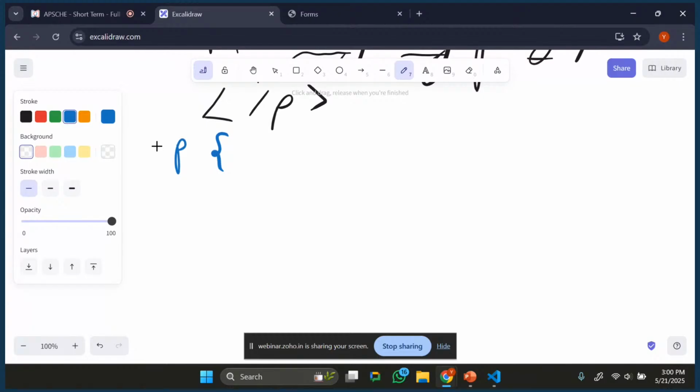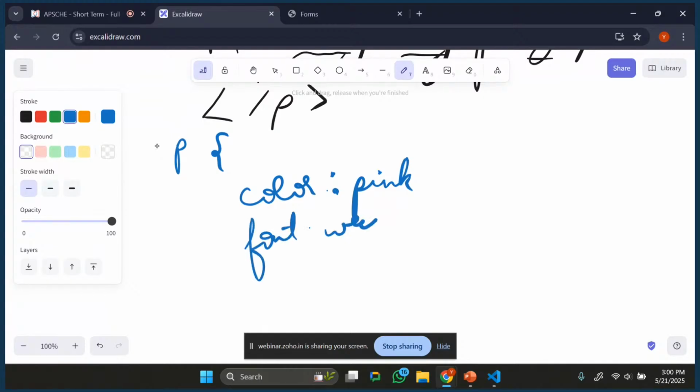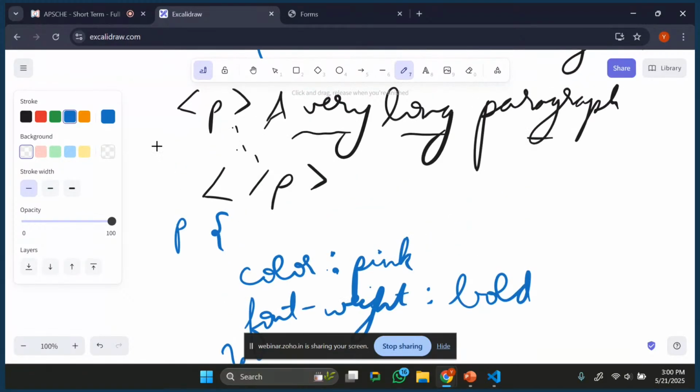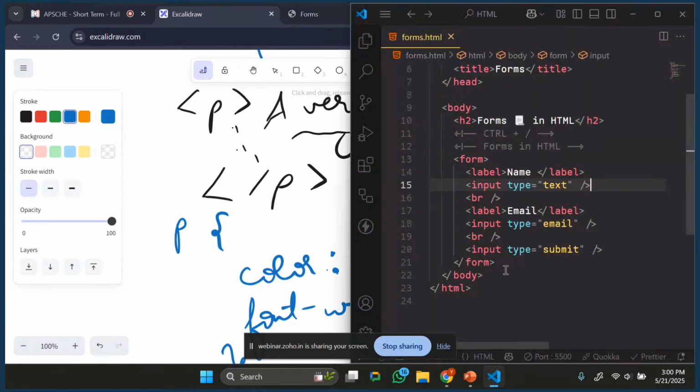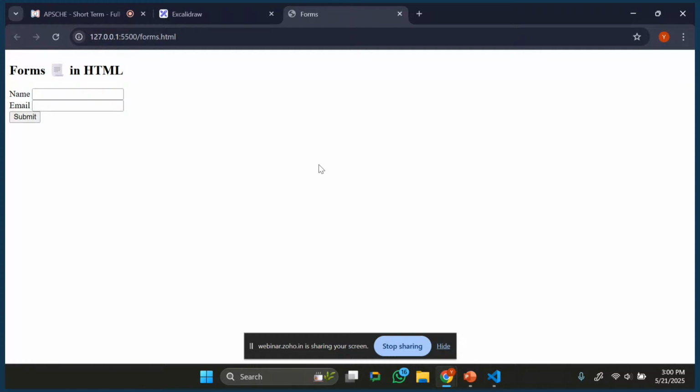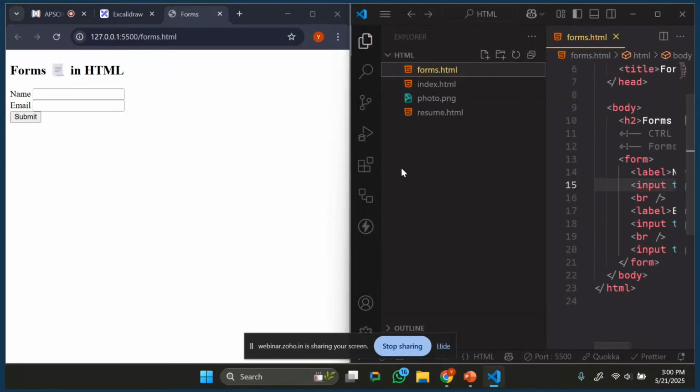So what I will do is very simple. I will just write p, and let's say I want to make the color pink, so color: pink, font-weight: bold, something like this, and I will close. Only this particular paragraph tag will be pink. So let us do that.